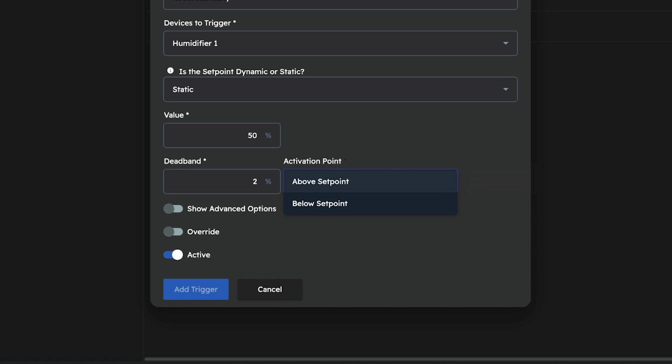Next, we want to choose the activation point for this rule. The two options are above set point and below set point. Since this is controlling a humidifier, we would like to choose the below set point activation point.